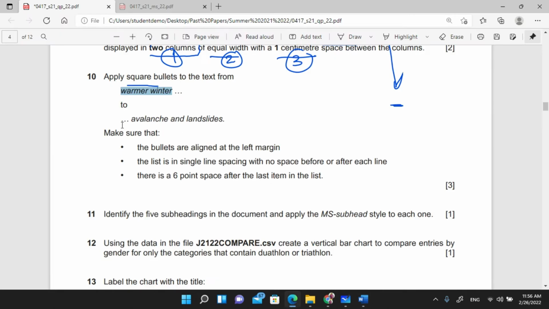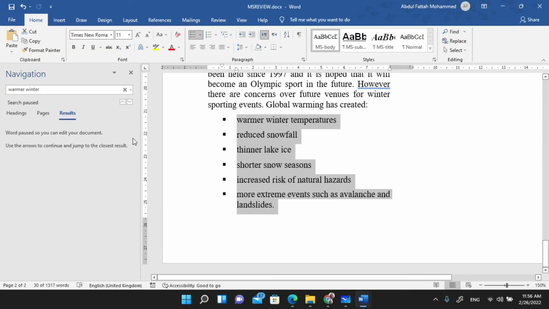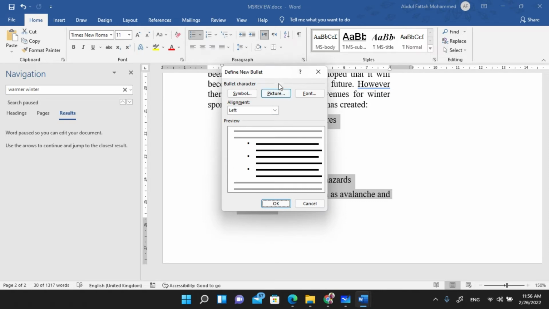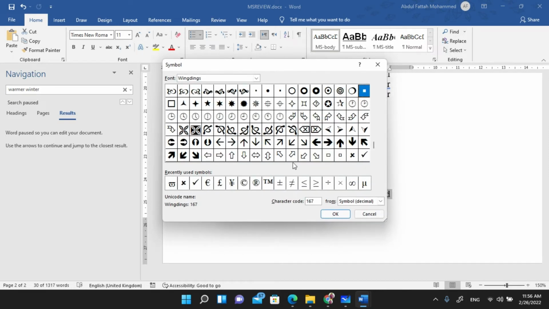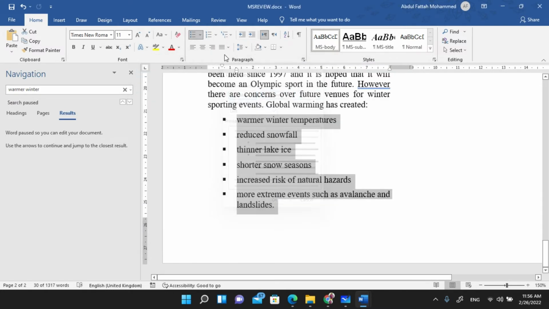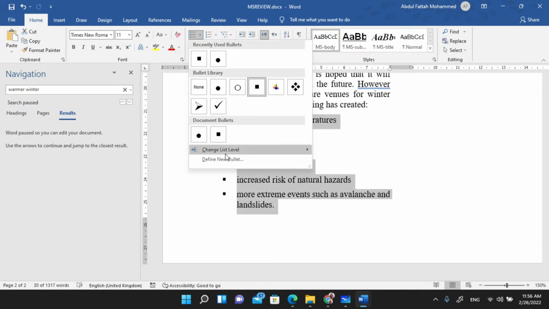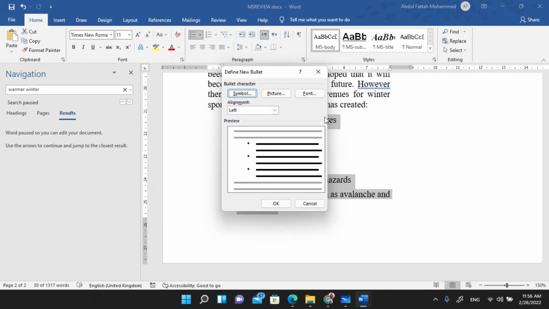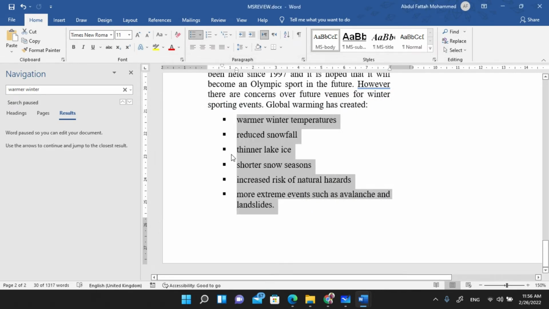Teacher, don't they sometimes tell us to make a new symbol? Yeah, this is a good question. Thank you. If the symbol is not here, you need to define a new bullet and try to find it. Maybe a symbol from here, or maybe a picture from the computer, or from elsewhere. So if it is not listed here, again, define new bullet and choose from the symbols the one that you want. Maybe you can also change the font from here. Okay? So now it's square bullets.